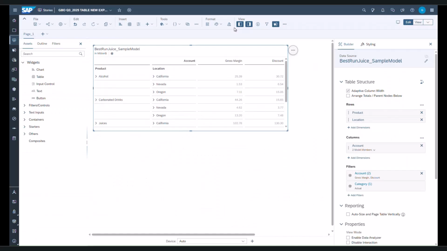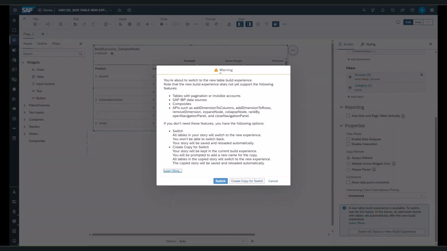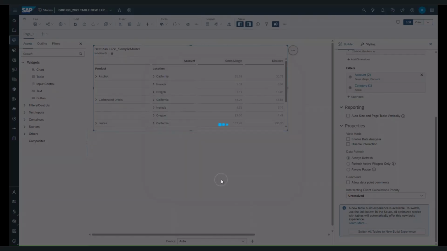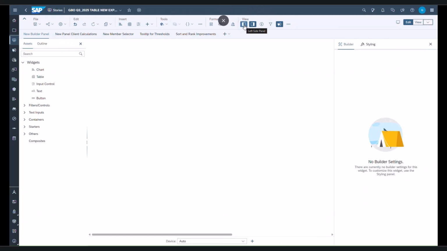Now let's dive directly into the product. Firstly, to use the new Table Builder experience, you have to opt in by using the Switch All Tables to New Build Experience, at the bottom of the Builder panel of a table, in the optimized mode. You will be prompted with several options and warnings. Once activated and the story saved, we can start to add a new table into the canvas.